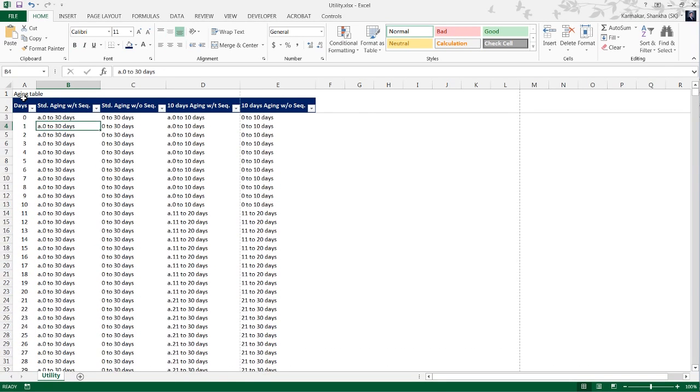I have another category here in column C, which is also 0 to 30 days, which does not have a sequence. Similarly, I have aging for 10 days here, with sequence and without sequence. And similarly, I can have multiple agings based on my requirement.